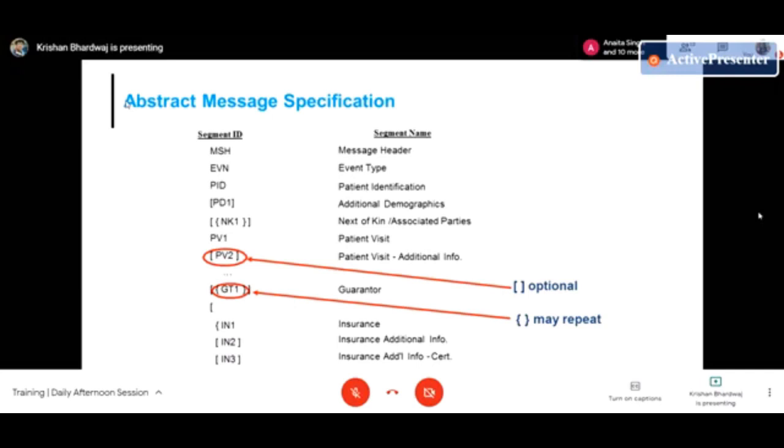Now, if you see this particular diagram, you have three kinds of things here. One are the simple ones, MSH, EVN, PID, these kinds of things. Some things are shown in square brackets, and some are shown in square brackets with a curly brace. Can you see that? Something in square brackets means optional.